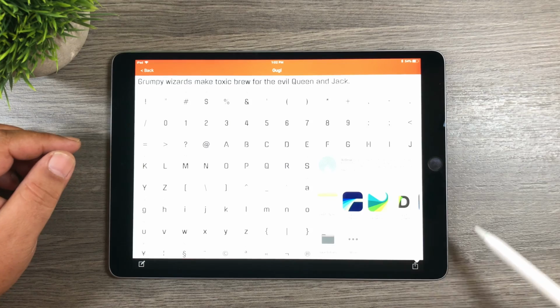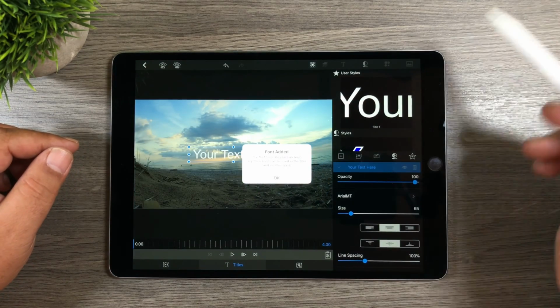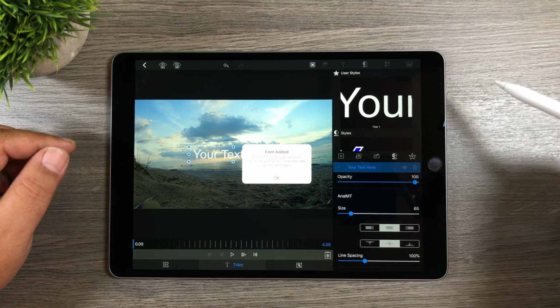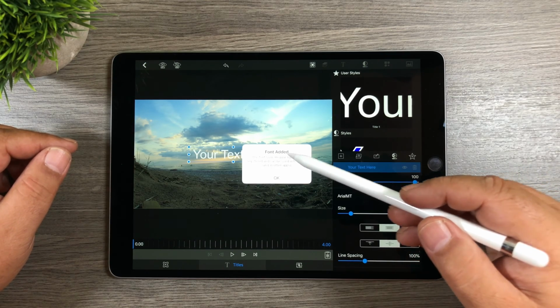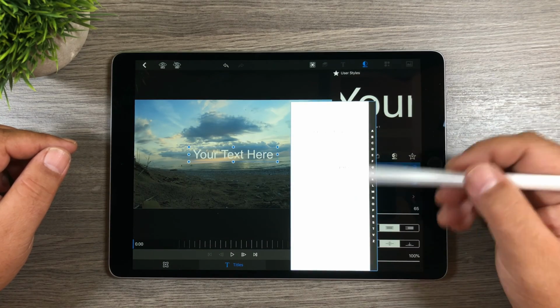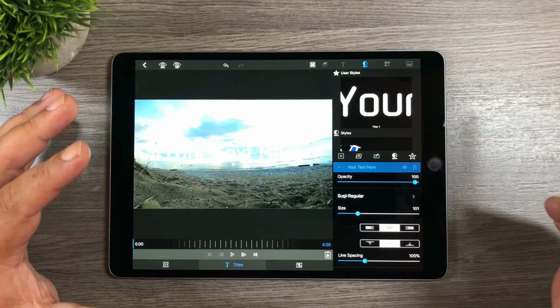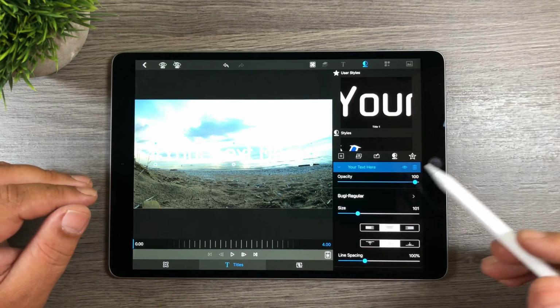If you're happy with the font and you know that's the one you want, you can click this button down here and we are going to hit copy to LumaFusion. It's going to give you a message that the font has been copied with the name there. So now when we go to our font list, we'll go to the G's and there it is. So that's one free way to get some extra fonts into your LumaFusion.